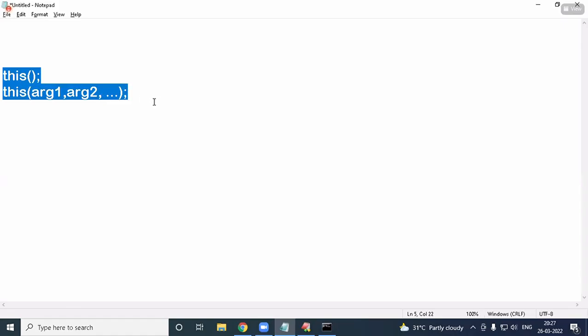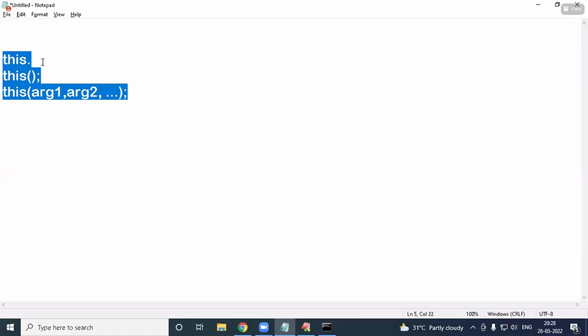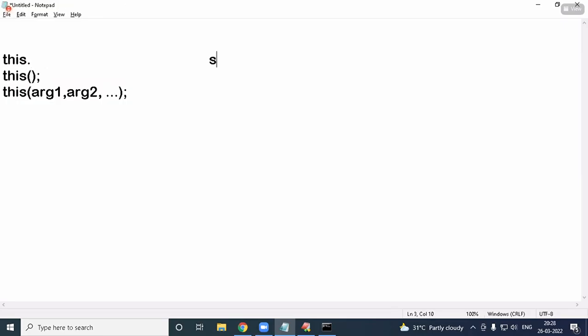And also one more point you studied. These two statements, only one statement we can write, and that too as the first statement. This or this must be a first statement. Why it should be a first statement? That, you'll understand here. This dot implicitly comes, but this will not come implicitly. We have to write. But like that only here, super dot.